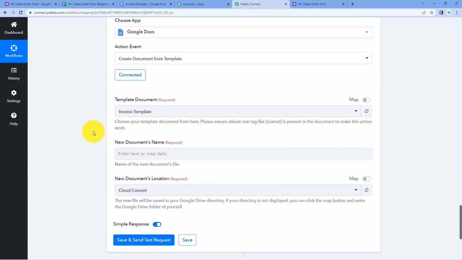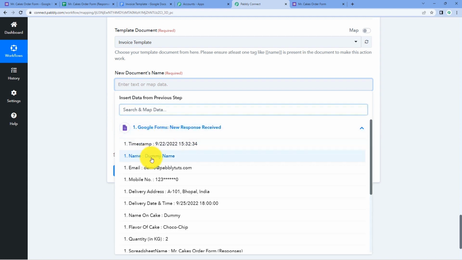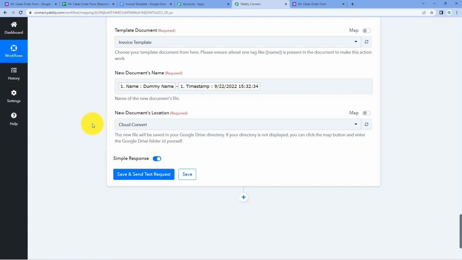So we'll just scroll down. We'll click here in this new document name field, and from Google Form responses, select the response of customer name, add a hyphen, and after that map the timestamp.